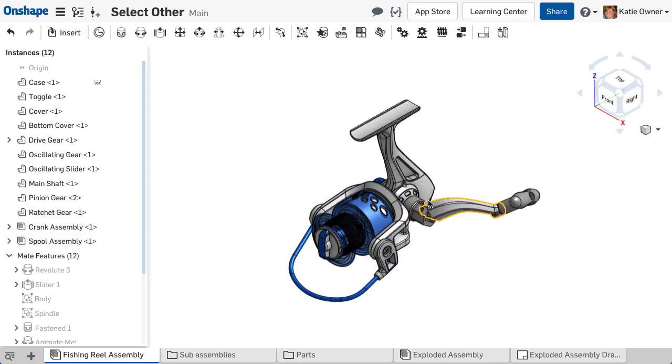The keyboard shortcut for Select Other is the Grave key on an American keyboard. This is located above the Tab key. Please see the help documentation for the Select Other shortcut key on non-American keyboards.